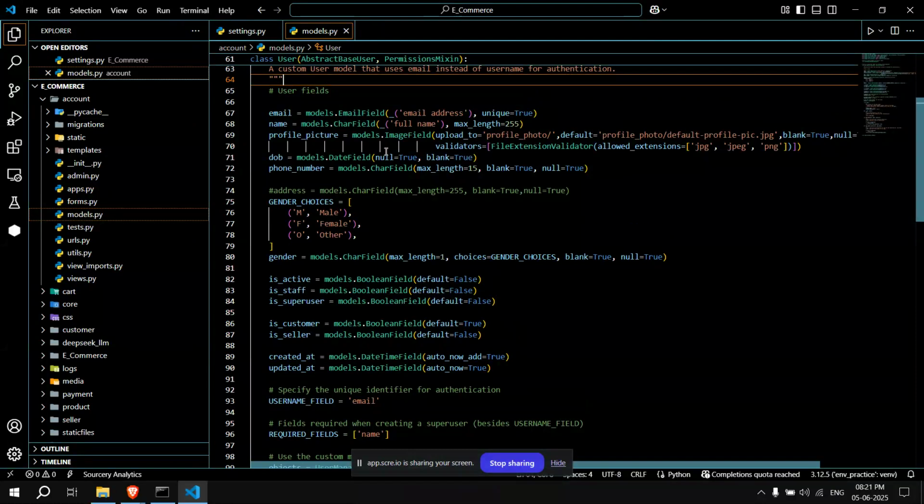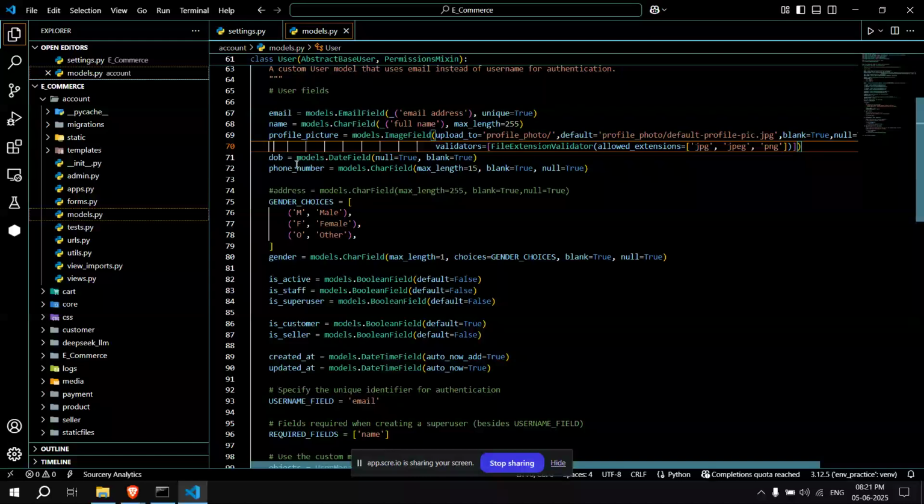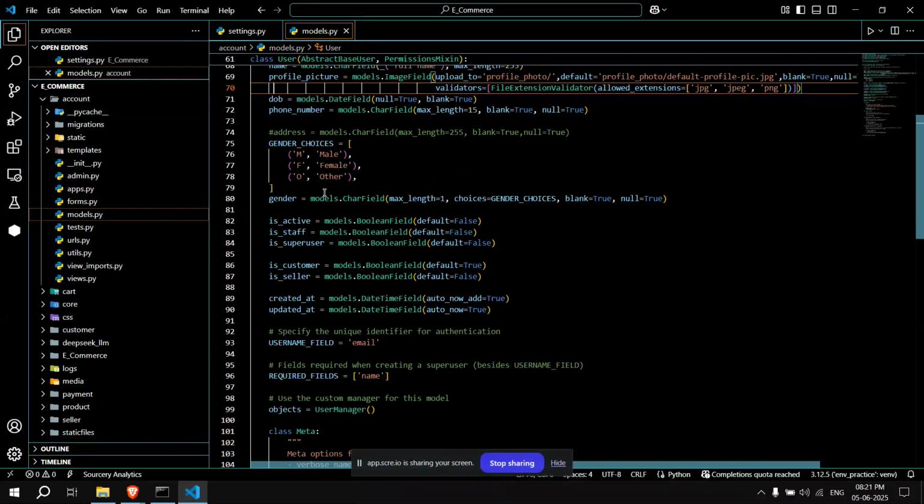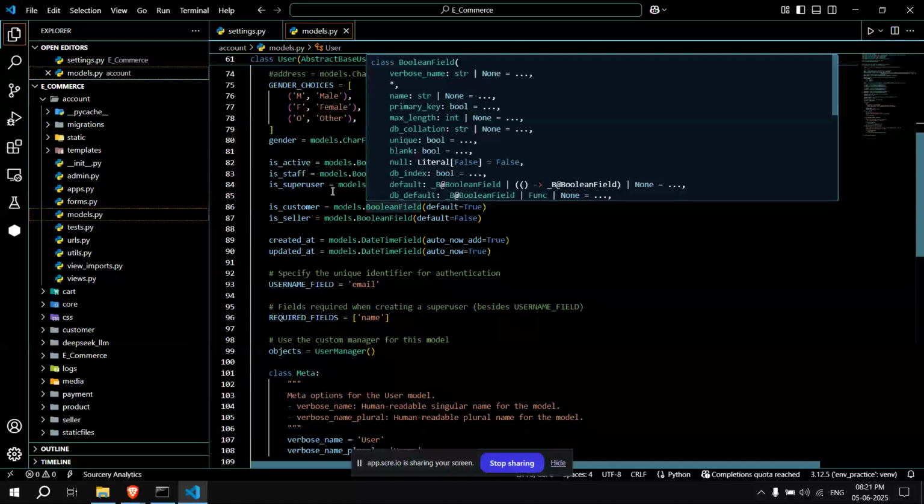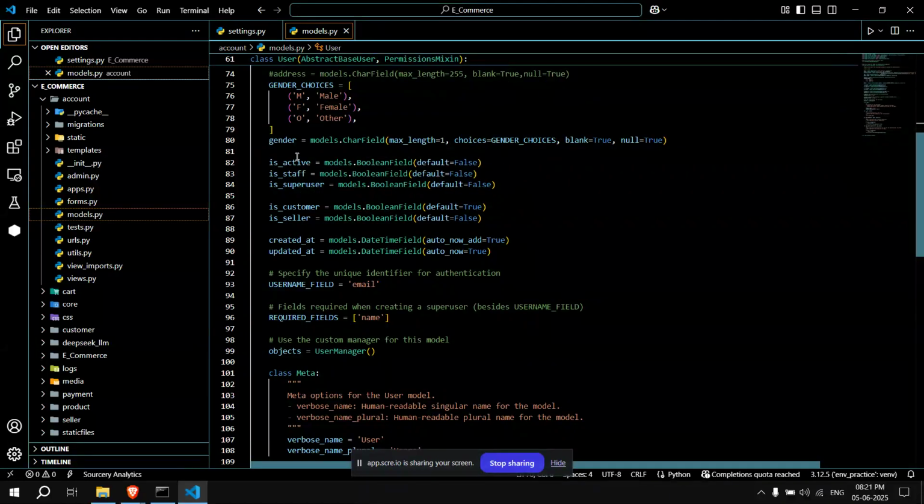So in this user model, I have written some fields: email, name, a profile picture field for uploading, changing and handling the profile picture, date of birth, phone number, and gender choices. So here you can see these minor fields.